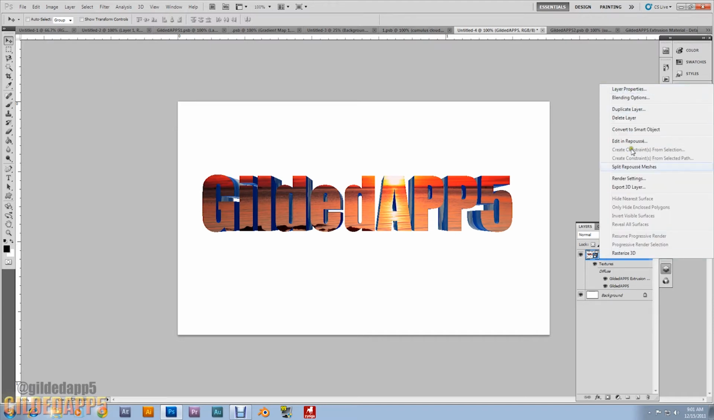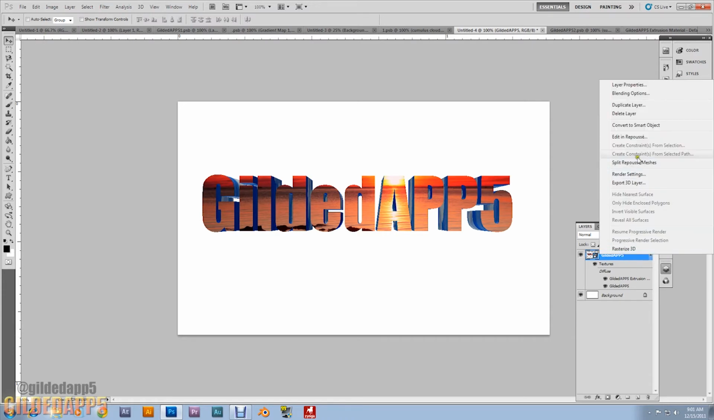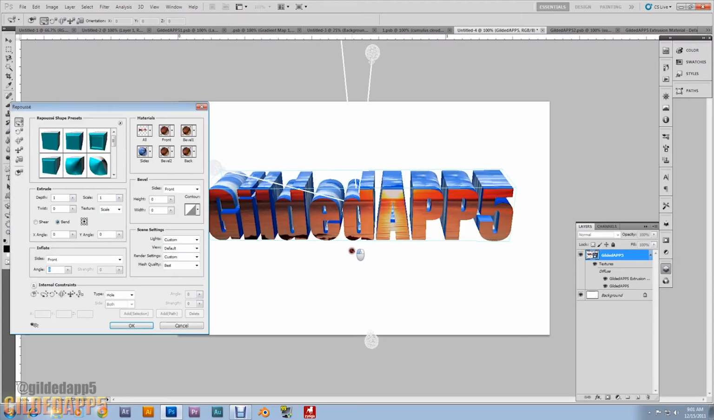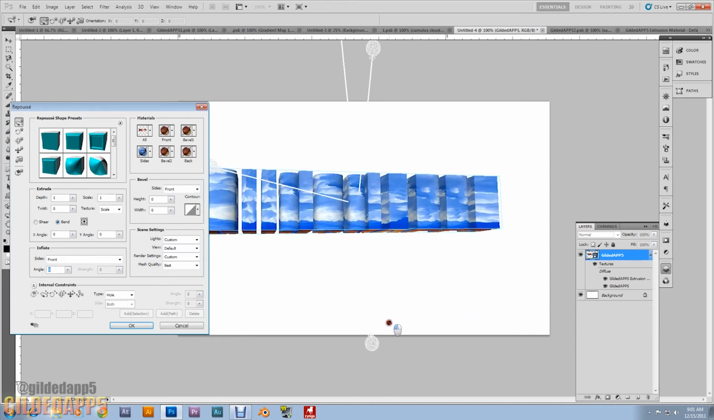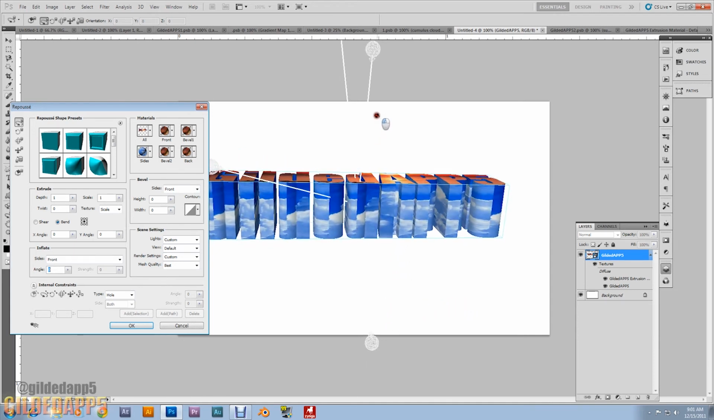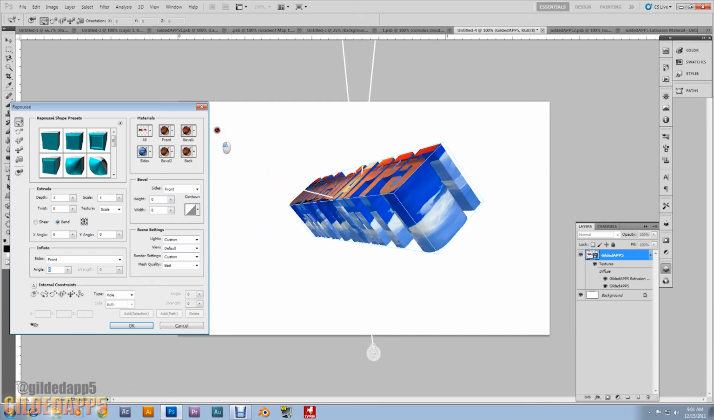Alright, right click on the Gilded app and then go into Edit and Repose. This is how you bring up the 3D options, the main 3D options. Look at those clouds. That's beautiful. Oh my goodness. That's beautiful. The bottom of it. Ooh. Man, that's amazing. See, it's just a nice 3D effect.